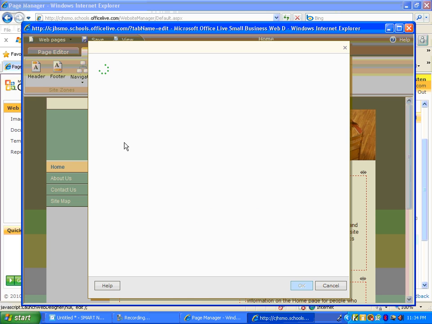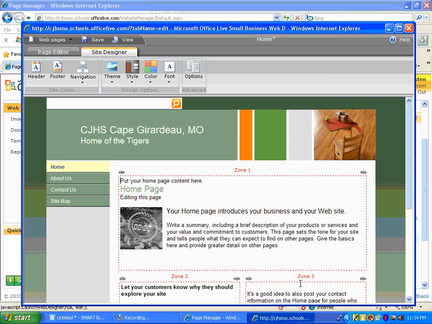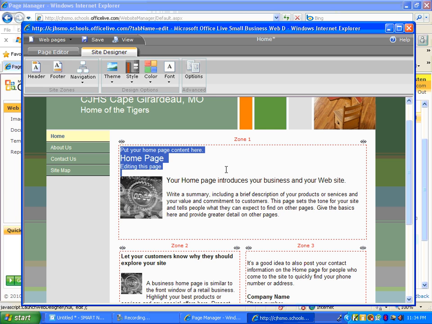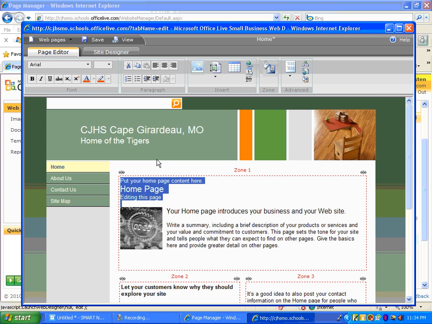So for your header, you can customize everything. I can put CJHS, Cape Girardeau, Missouri. We'll do Home of the Tigers. And then everything here is fully customizable. You can insert graphics. And this is something where you're just going to have to play with it.